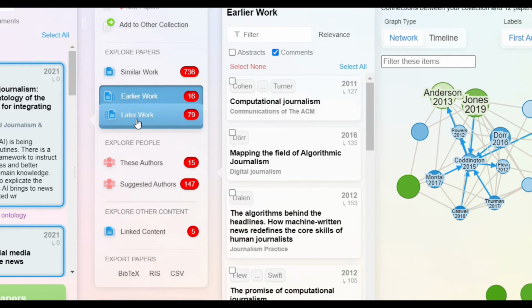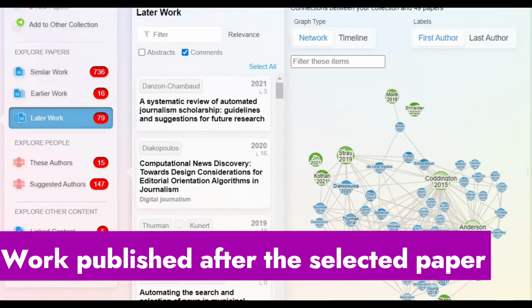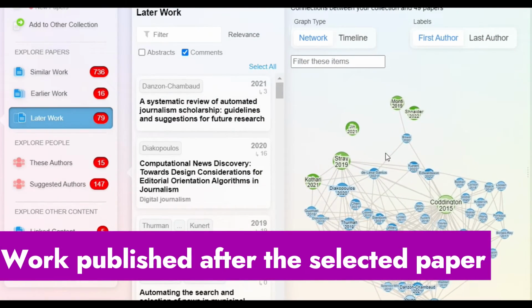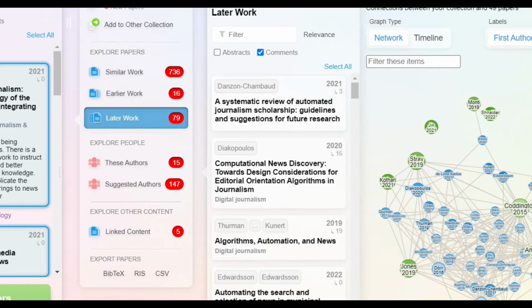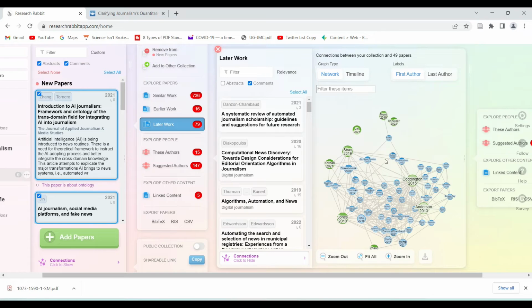I can also get information about later work here, and that's very important. I just click on to later work here, and I get this here again in this network, the ones which are later work based on this particular paper, Introduction to AI Journalism, etc. And the green ones, as usual, are the ones that are already in my collection. The blue ones are not in my collection. I can add them if I want. I can see this as a network.